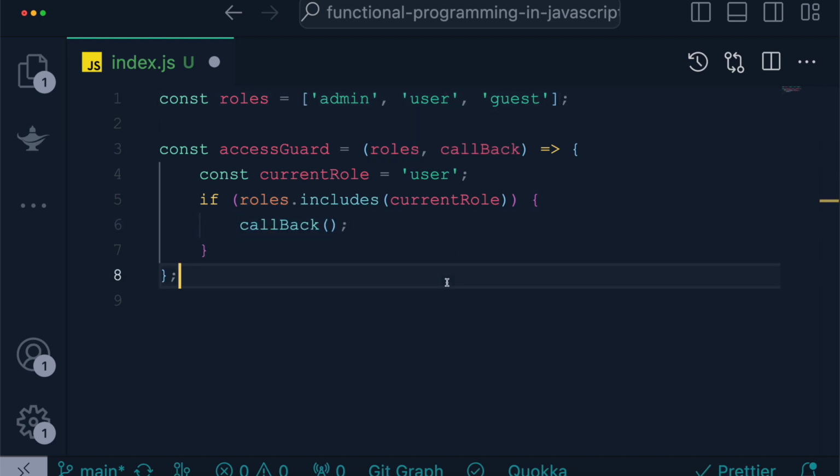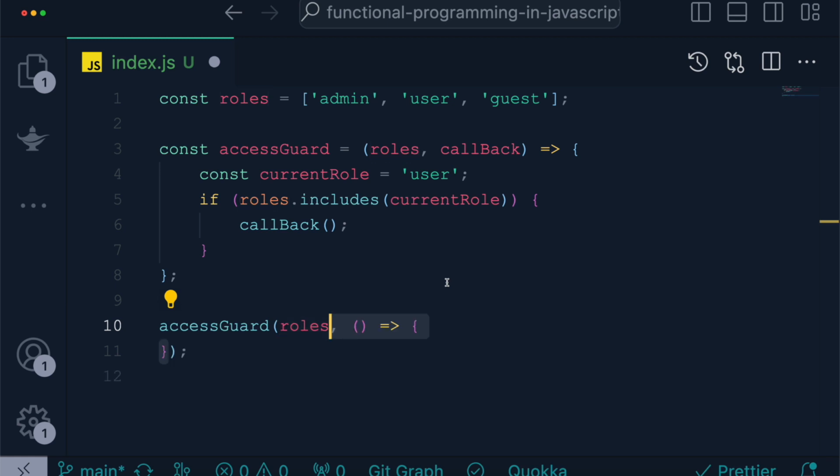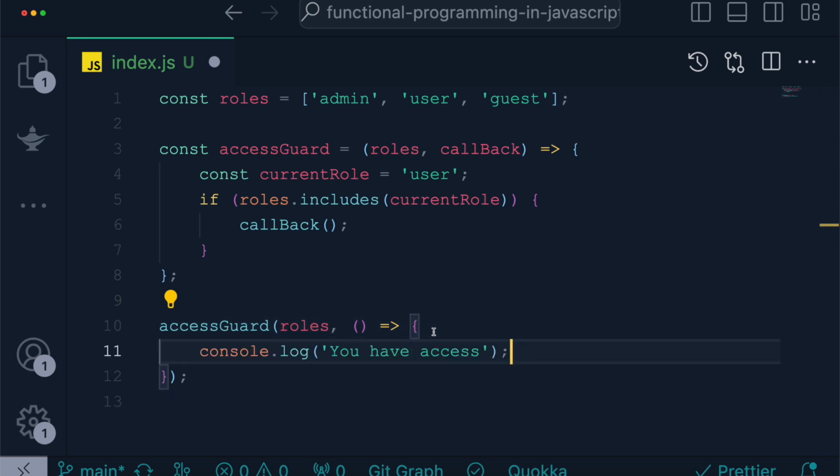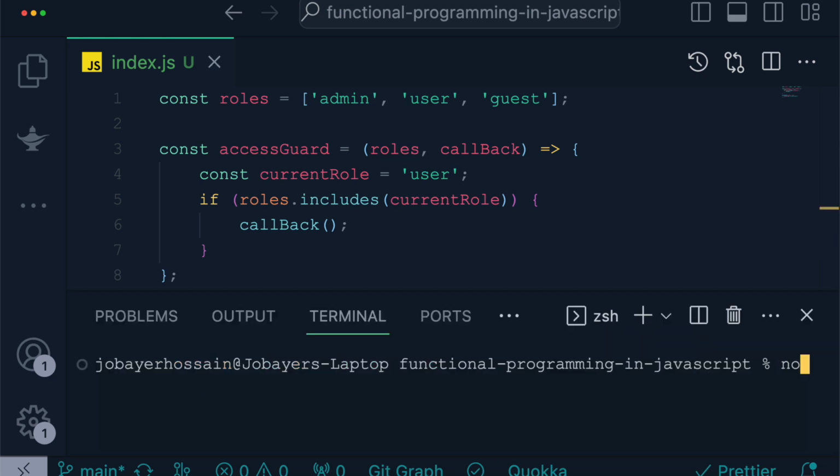Now we can test this higher order function by calling the accessGuard function and passing the roles array and an arrow function as the callback. Inside the arrow function, we can perform our logic for this specific role. Now we can simply console.log "you have an access".